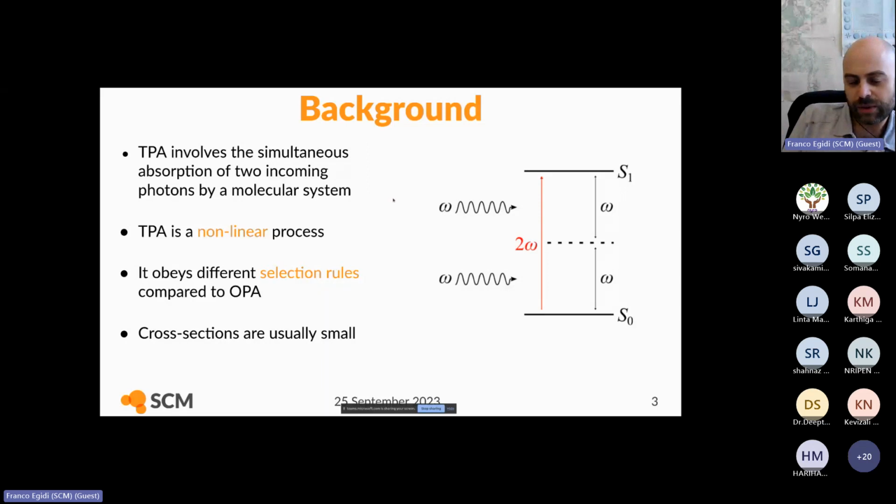However, the case when the two photons have the exact same frequency is by far the most common, because then you only need one light source to perform the experiment. So that's why it's much more common. Because it involves two photons at the same time, TPA is a non-linear process, which has a number of consequences, which I'm going to talk about.